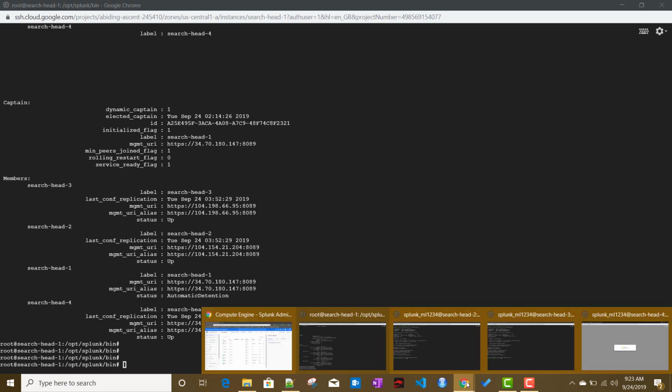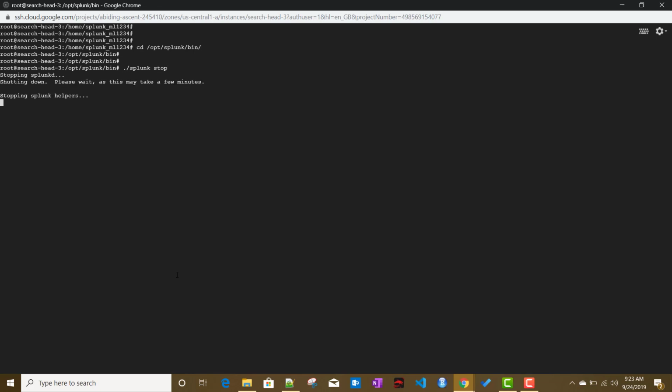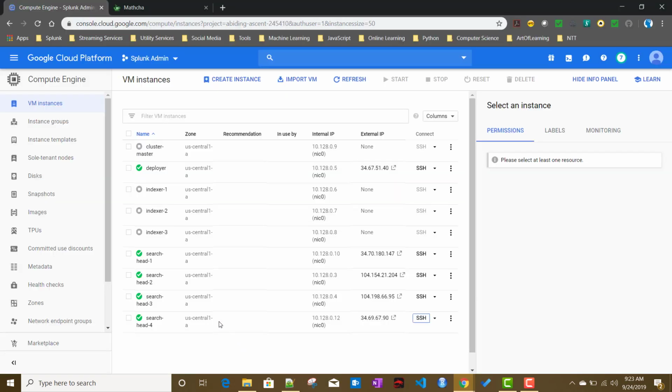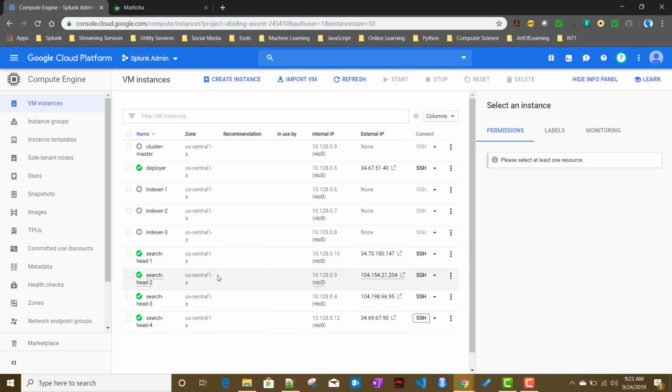So for that, we will go to our search head 3. Sudo su, clear. We will again go to the Splunk home bin folder. We will run splunk stop. So we turned off search head 3. That means among 4 search heads, one search head is down, right? So again, we have a majority of instances running, so the captain will not step down.